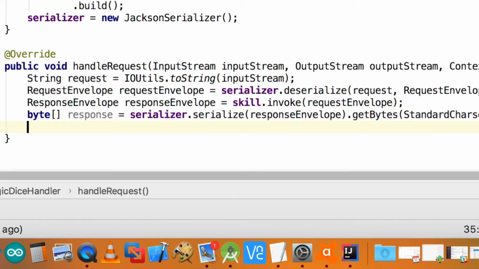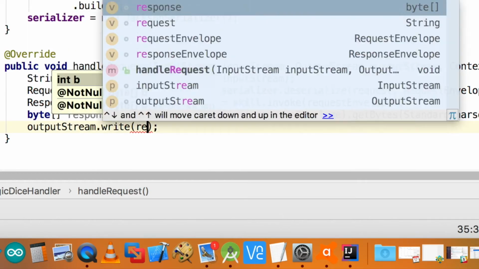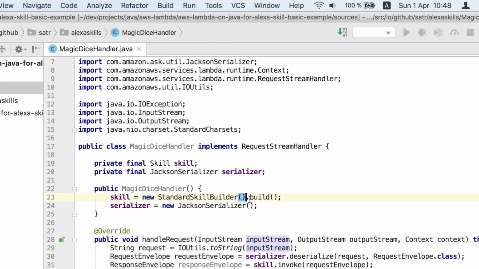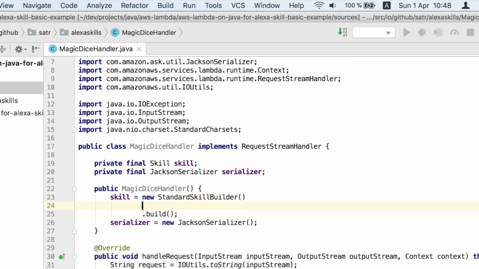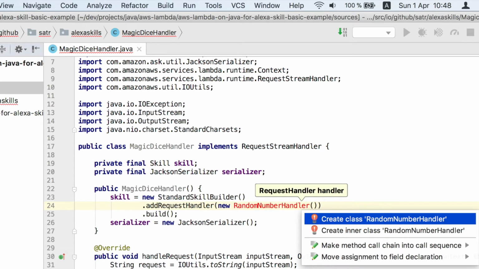And then we need to put the respond to the output stream. But to create the skill, we need to register some of the skill handlers. Request handler, and it would be such a handler.